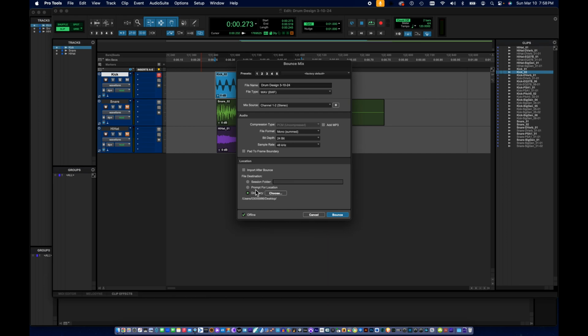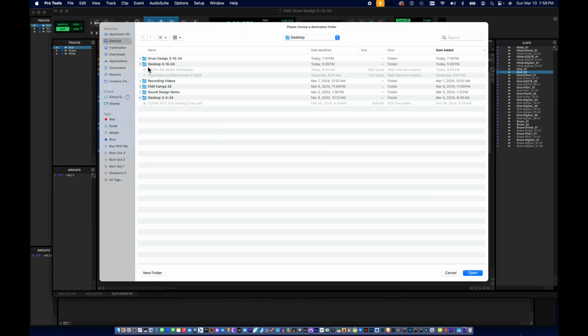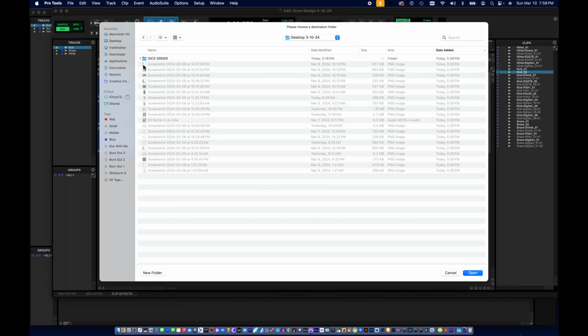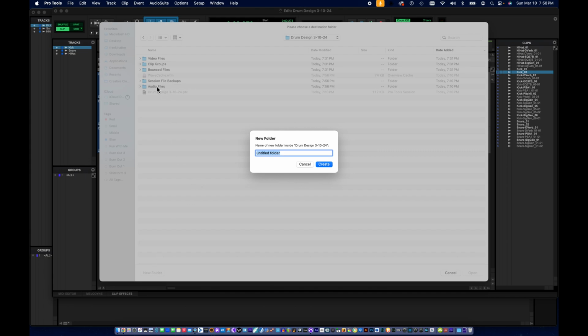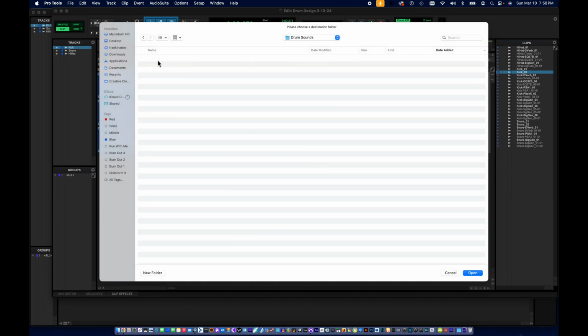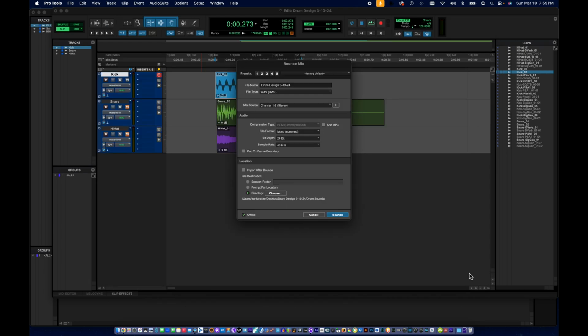Now I have to choose where I want it to go. I'm going to hit Choose and navigate to the project folder. No, that's not it. Right here, Drum Design 310. I'm going to create a folder to keep it separate from my audio files. I'll call this Drum Sounds. Create. So now there's a folder called Drum Sounds in that Pro Tools project folder. I'm going to hit Open, and make sure this first thing I'm saving is not called Drum Design 310, but is called Kick.